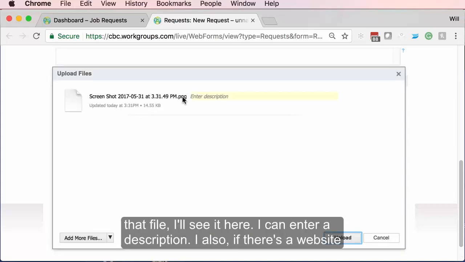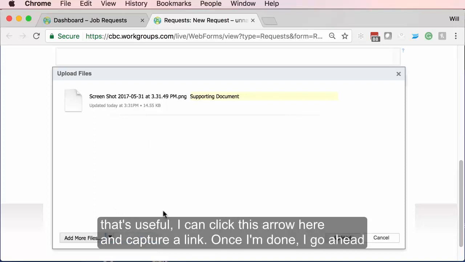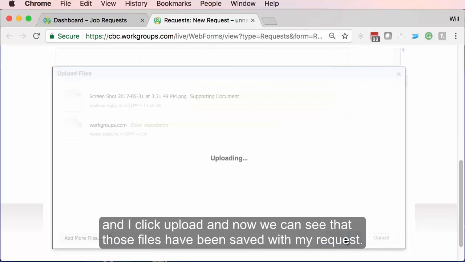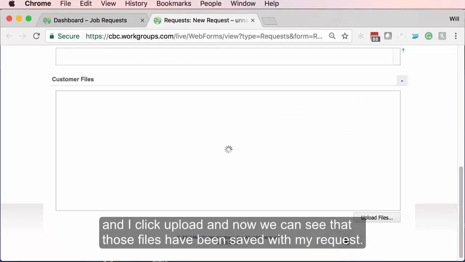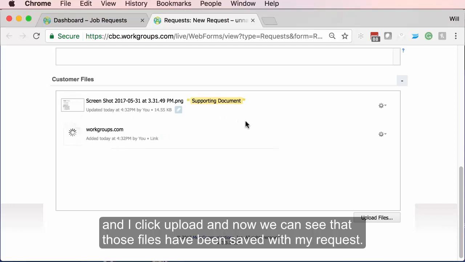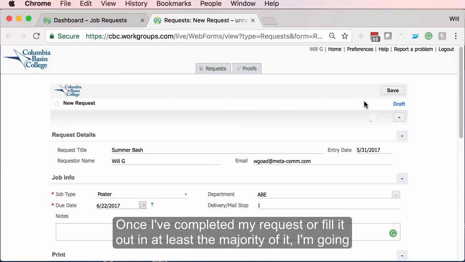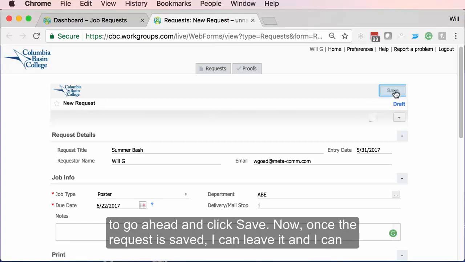Once I upload that file, I'll see it here. I can enter a description. If there's a website that's useful, I can click this arrow here and capture a link. Once I'm done, I go ahead and I click upload. And now we can see that those files have been saved with my request. Once I've completed my request, or filled out at least the majority of it, I'm going to go ahead and click save.